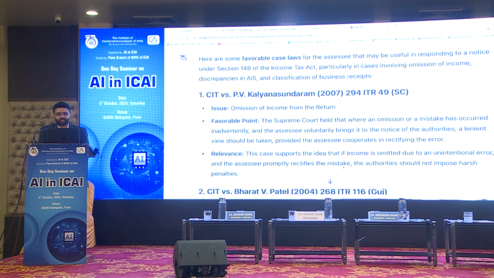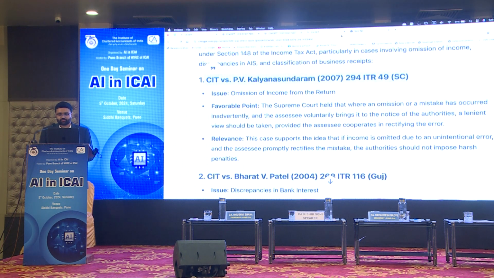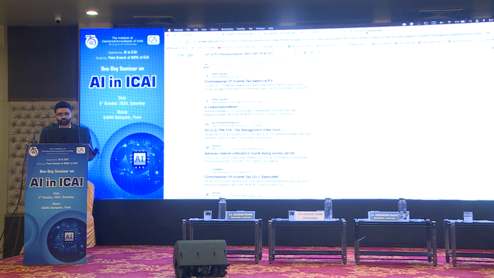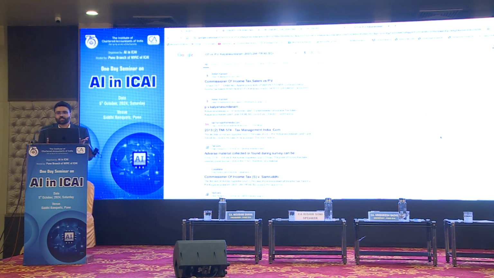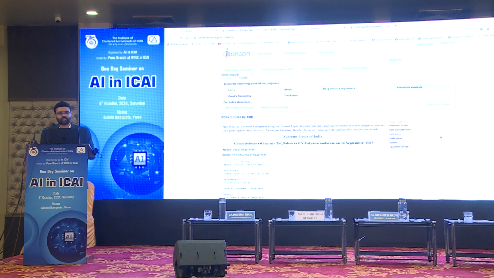The case law is there, the issue is there, favorable point is there, relevance is there, but this was not the case law they were actually looking for. So I can just copy paste this particular case law in Google and cross-verify it. So it's there, Commissioner of Income Tax. Now this has improved and is much more reliable than it was in the past 2 or 3 years. So just imagine, in the span of just 2 or 3 years, it has developed so much.